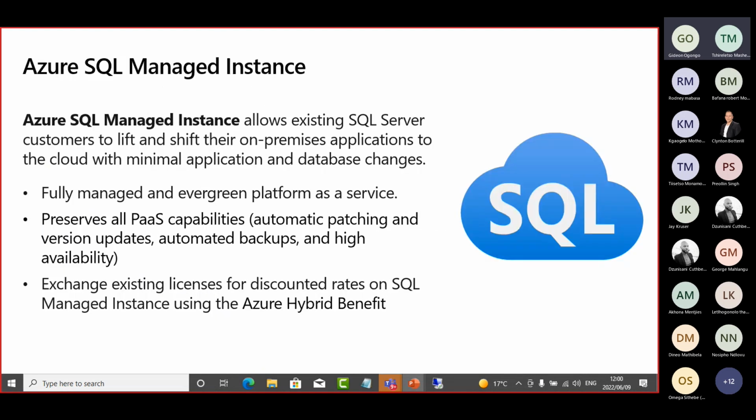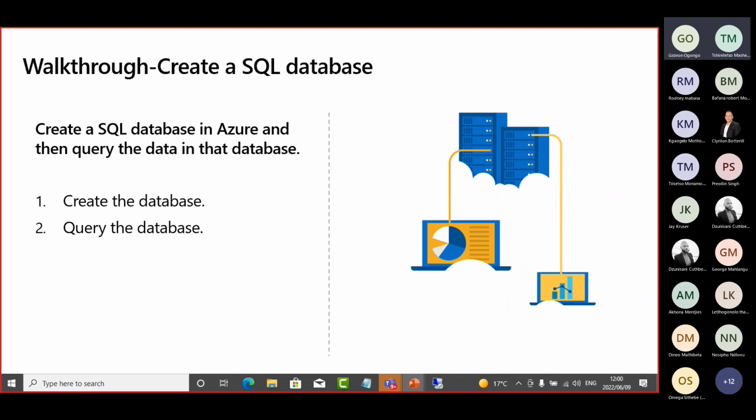And then an Azure SQL Managed Instance allows you to manage your existing SQL Server customers to lift and shift them to the cloud, which essentially means if they used to run this application on premises in SQL, you can move them to the cloud. In the cloud, it will be fully managed. It's evergreen, platform as a service. It preserves all the past capability, automatic patching, version update, automatic backup, high availability. Azure literally takes care of all of that. You don't have to be responsible for it. And you can also exchange your existing licenses as well. So you get a discounted rate for Azure SQL Managed in the cloud.